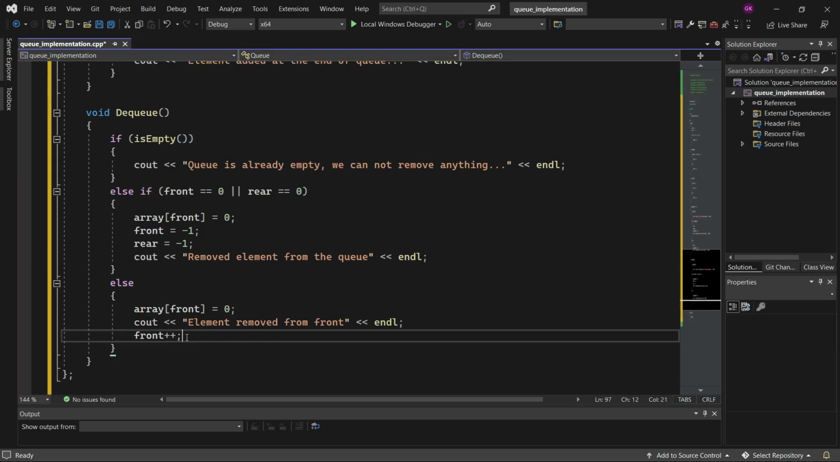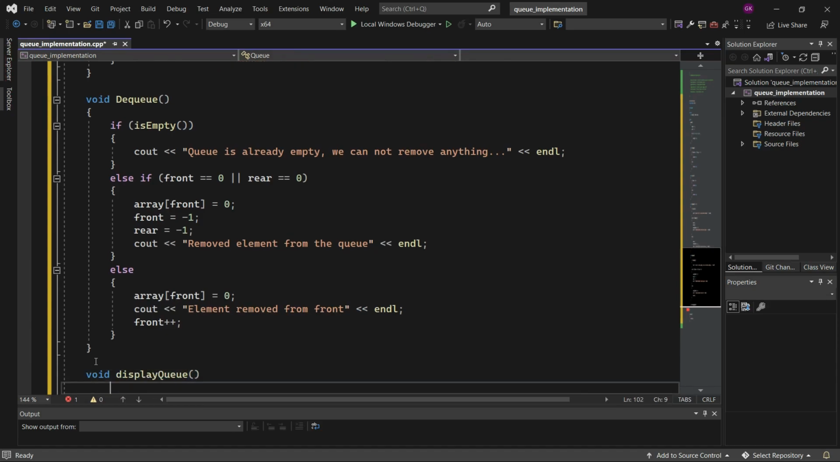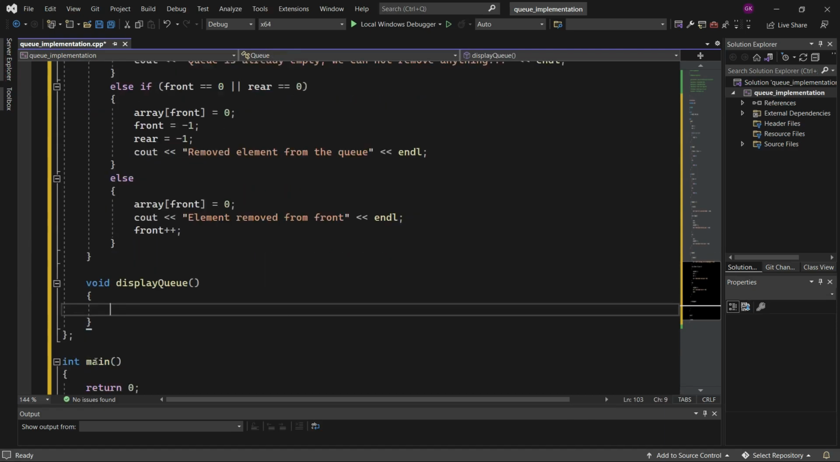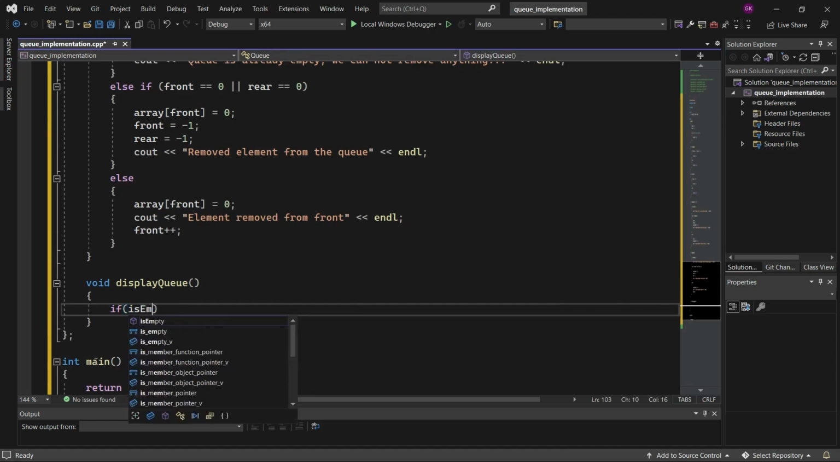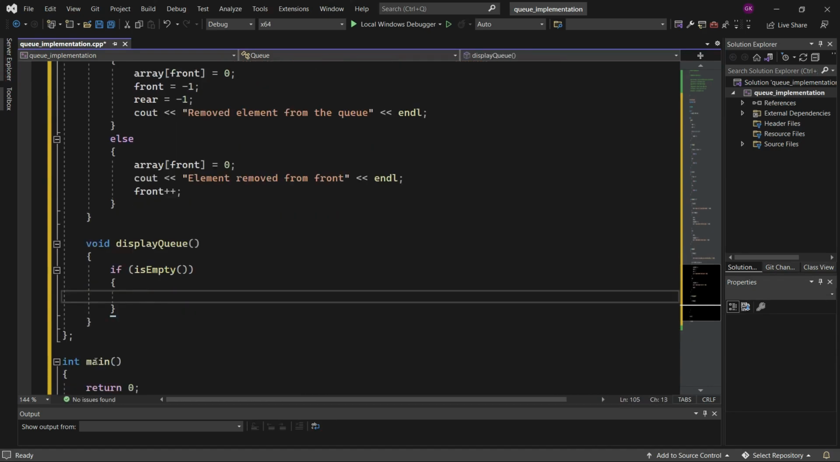Now let's implement the display queue operation. Let's use void display queue. In this operation we are going to check if the queue is empty or not. So if isEmpty is true, we are going to print the message only as queue is empty, nothing to print. Let's use endl here.